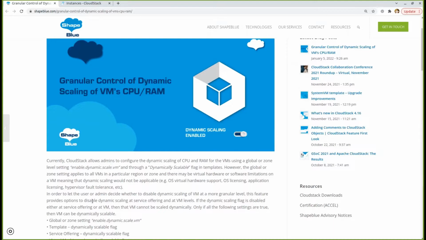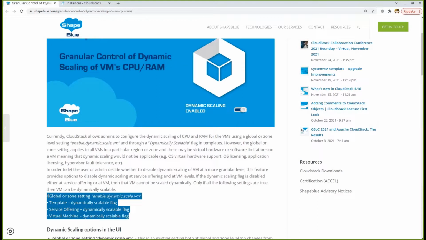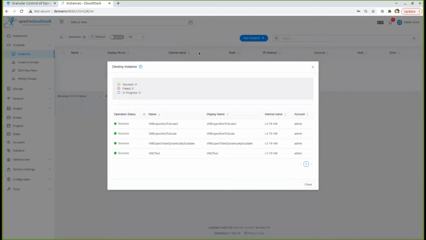a user or admin can disable the dynamic scaling at service offering and VM level also. So overall, these are the four granular level settings which are available. Only if all these settings are set to true, then only a VM can be configured to be dynamically scalable. In other terms, these settings act as a kill switch. If any of these settings are set to false, then VM cannot be dynamically scalable. I'll show you this in a short demo here.